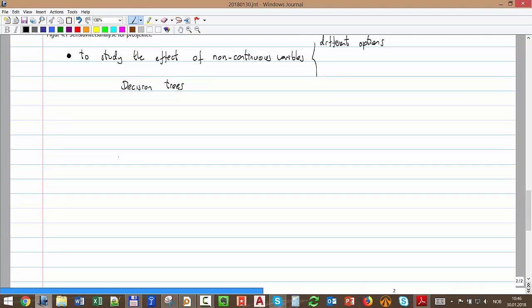For example, decision trees look a bit like that. Let's say that you have three variables, right? You have the size of the reserve, TRR, you have the capex, and then you have the development concept.